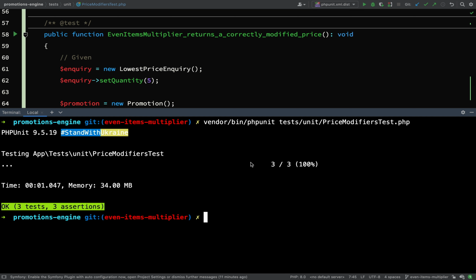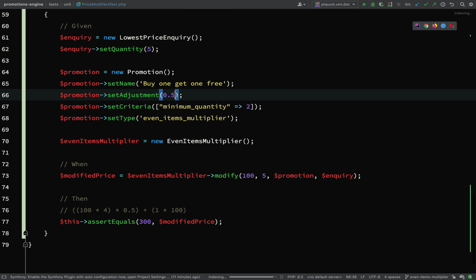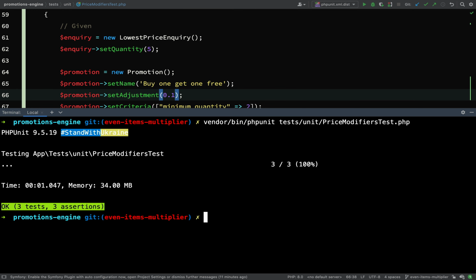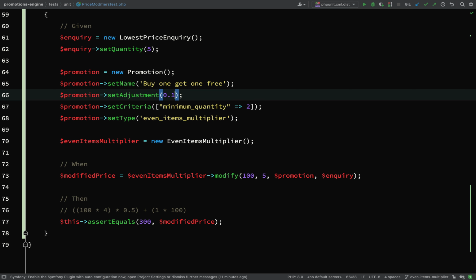And we get 3 tests, 3 assertions. Perfect. So if I set this adjustment to something completely different, then this time we should see a failing test. And indeed we do see a failing test.